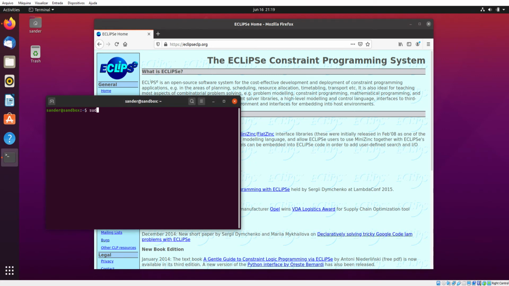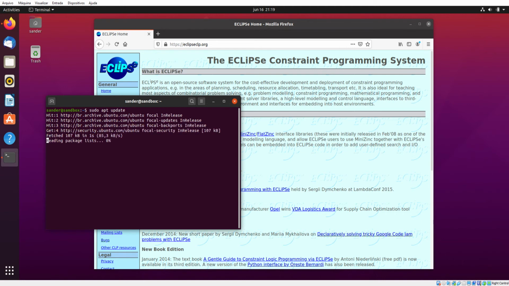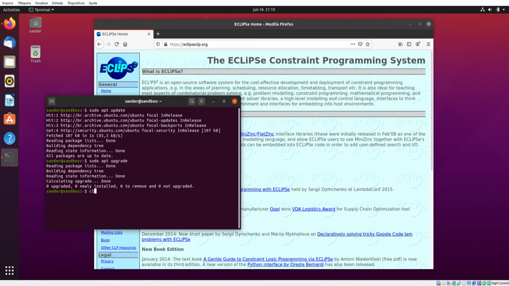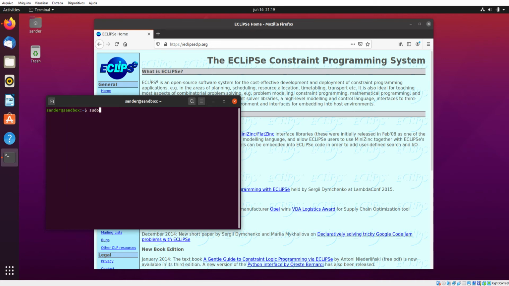As usual, the first thing to do is update the machine, and as usual my machine is up to date, but if you have something to update, just type upgrade. Okay, let's move to the next step.